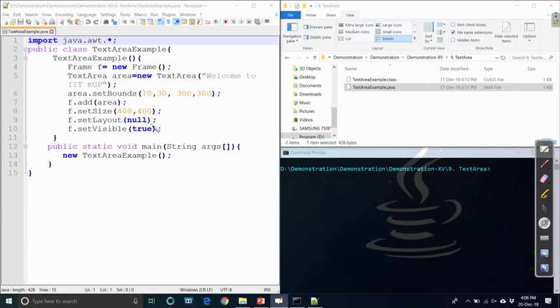Now, here is the example. As we see here, we create a frame first, and within this frame we create a text area A, and this text area includes a default text like "Welcome to IIT KGP". Then the size of the text area is decided here, setBounds is there. That means this is the amount of string characters that you can include in this area. Finally, we add this text area into the frame, the frame is configured, and the frame is set visible as true, so that we can see the output.